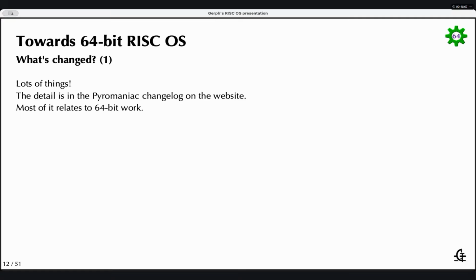You can always go to pyromaniac.riscos.online, and the full changelog is listed there, which includes all of the features that have been added, things that have been changed, things that have been fixed. And there are also examples and other things on the website to show what you can do. It's a lot more featureful than it ever was before. And a lot of it is related to the 64-bit work. The last year and a bit has been 64-bit specific.